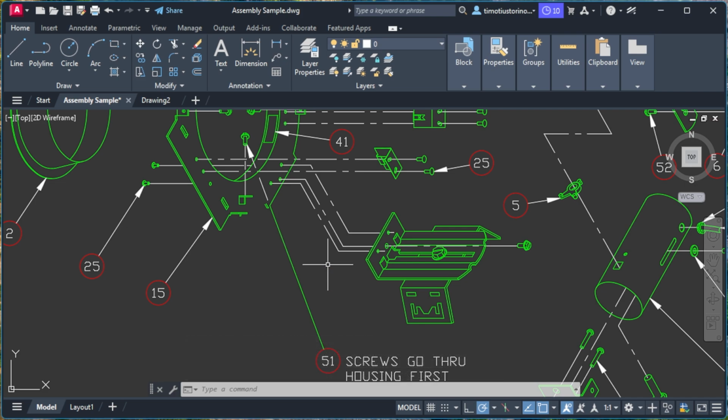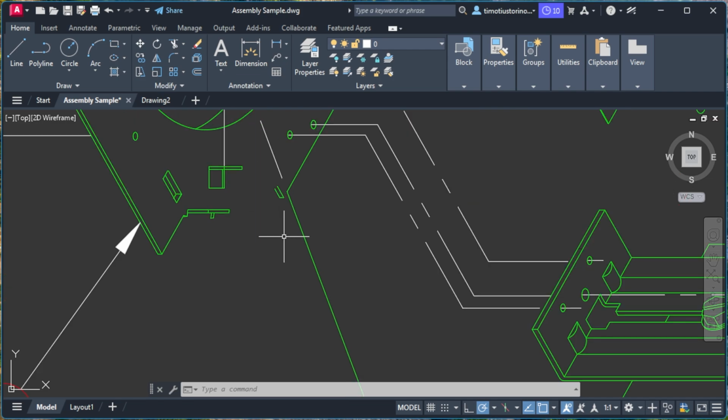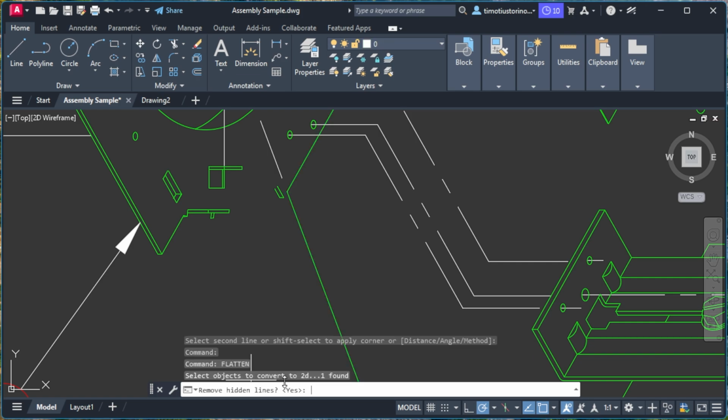Step 3. Check and fix your flatten view settings. Now, you need to make sure that the lines you are trying to connect are sitting at the exact same flat level on your digital screen map. Otherwise, the corner tool will completely ignore them. Highlight your lines with your mouse pointer, type the word flatten into your bottom command row, and press the Enter key on your keyboard to flatten the items. Type the letter N for no when the system asks if you want to remove hidden lines, and hit Enter to let the program finish its level adjustment.